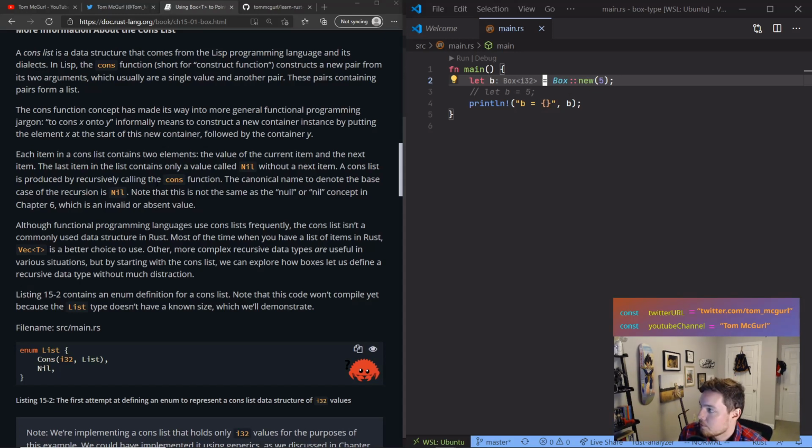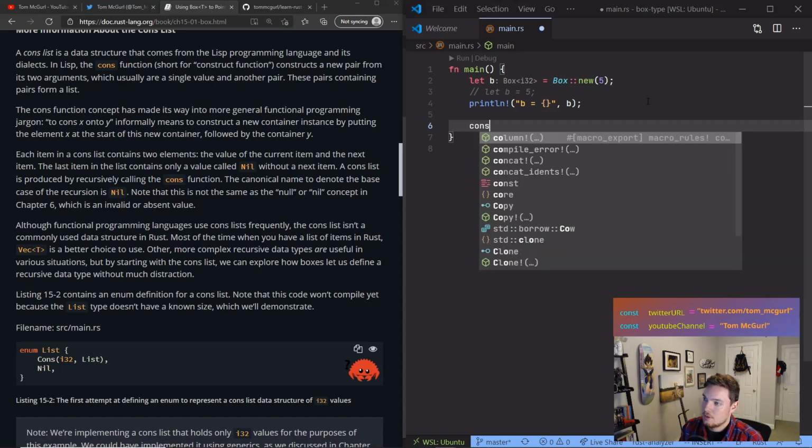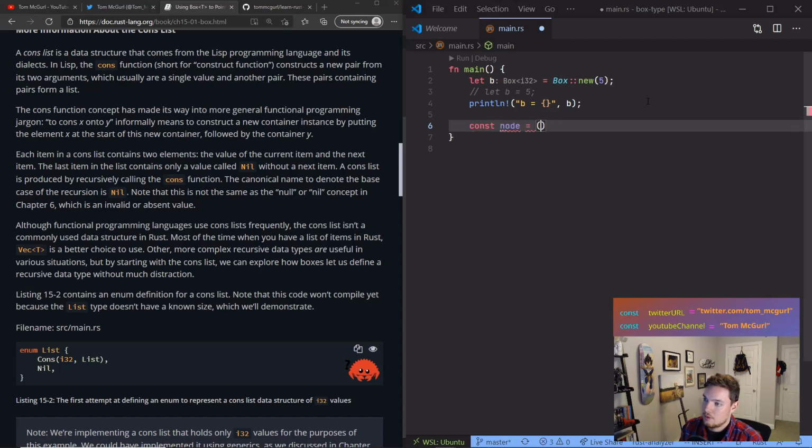Okay. In Lisp, the cons function, short for construct function, constructs a new pair from its two arguments, which usually are a single value and another pair. These pairs containing pairs form a list. So if you think about it, it's something like this, right? So this is a pair that contains a pair. Something like that.